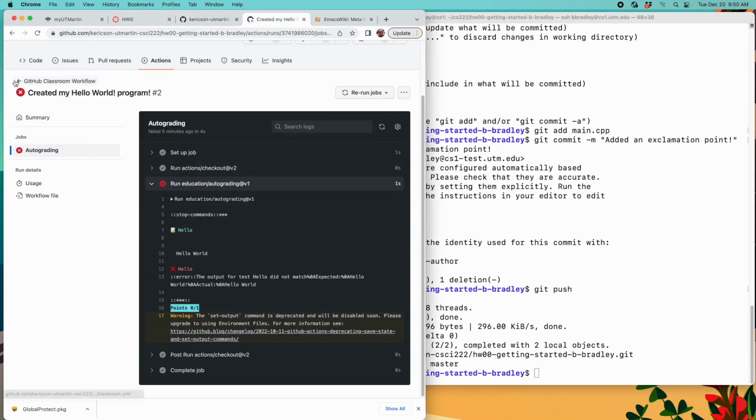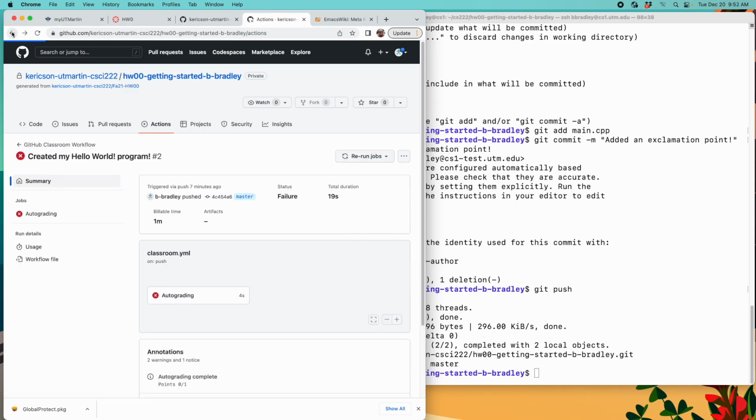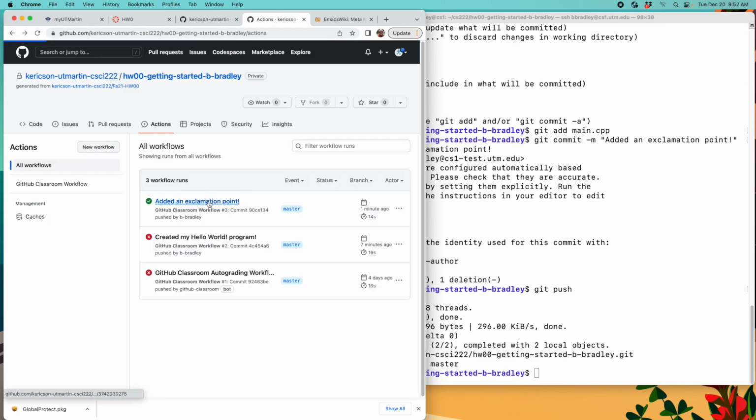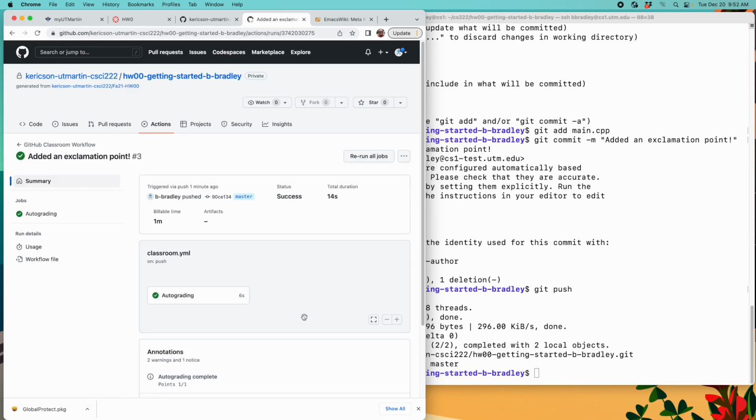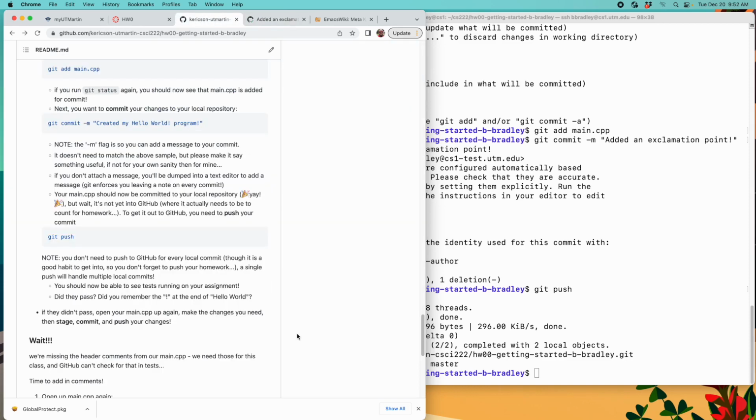No, that's not the right one. There. So notice that one's got a nice green check mark. Okay. Click on actions. Click on actions. That's what I want to see. I want to see this green check mark. And this is what it should look like now. Everything looks good.